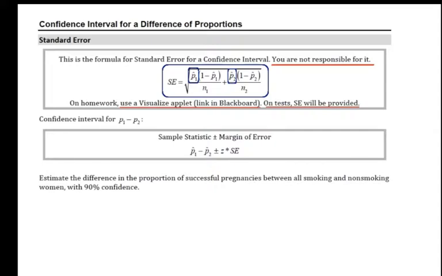A confidence interval for P1 minus P2 starts with the sample statistic, which is going to be P1 hat minus P2 hat, and then we add and subtract the margin of error, and the margin of error looks an awful lot like the margin of error for a confidence interval for one proportion. Margin of error is equal to Z star times the standard error. The only real difference is that now our standard error comes from this formula here. So we have a different formula for standard error, but based on standard error, still the same way of calculating our margin of error.